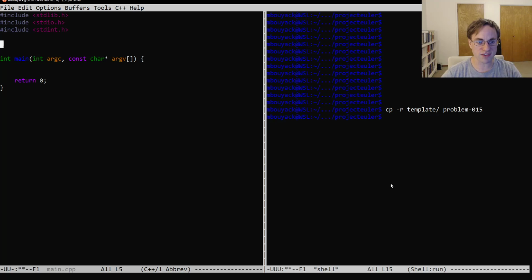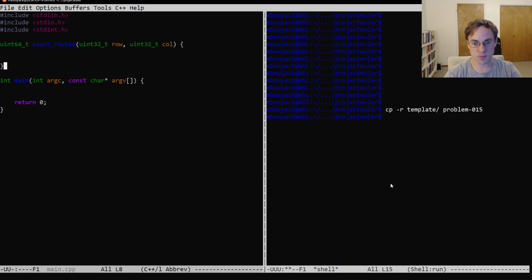So to start with, let's just write the recursive solution. So we're going to have a count routes function, and it's going to take a row and column. Let's have some local variables, call them north and west.